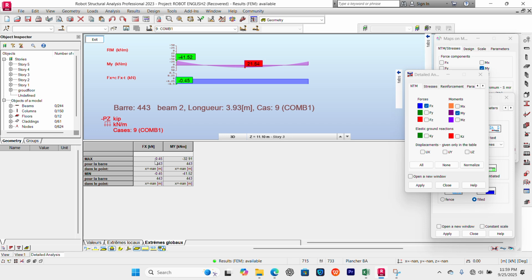Okay, so I would say let's end here for this lesson. I think in the next lesson we can start maybe providing reinforcement.